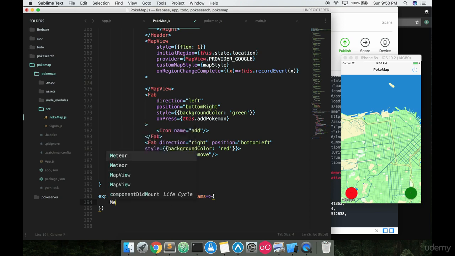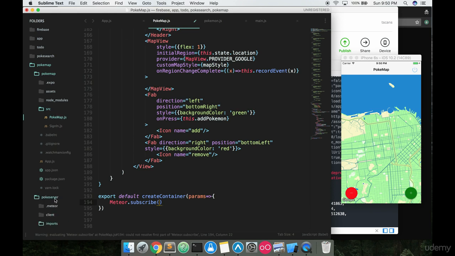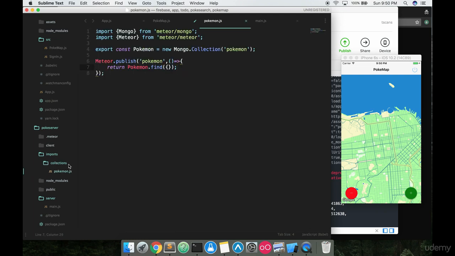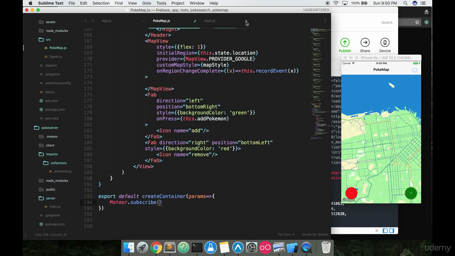So inside of here, we need to do a few things. The first thing we want to do is say Meteor.subscribe, and we want to subscribe to that publish function. If you remember, inside of PokeServer, we have imports, collections, Pokemon, and we have this thing called Meteor.publish, where we're publishing the Pokemon to the front end. Well, we want to subscribe to that publishing. Think about it like you're publishing a newspaper, and then a reader is subscribing to that newspaper. That's basically what we're doing here. We're publishing from the server, and then the app is subscribing to that data. It's accessing that data. So we can just say Pokemon for our subscribe.